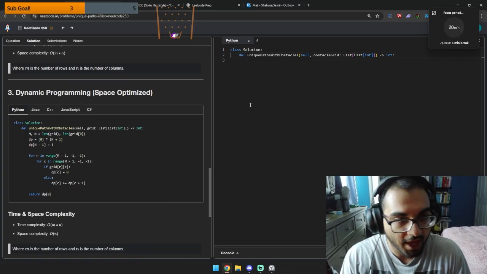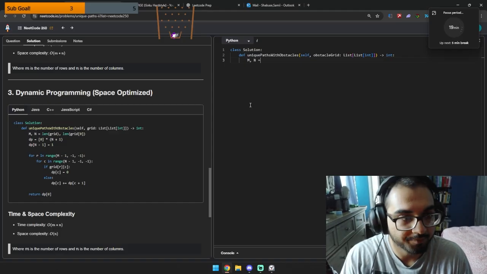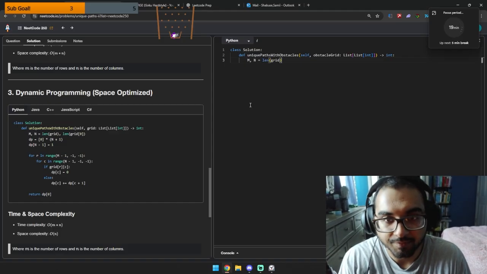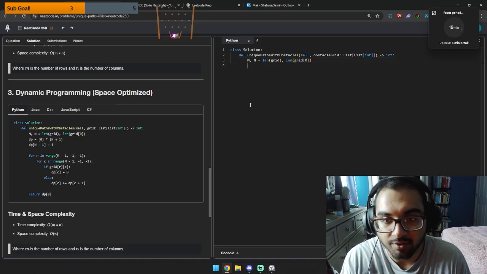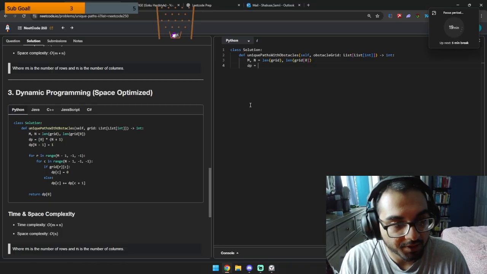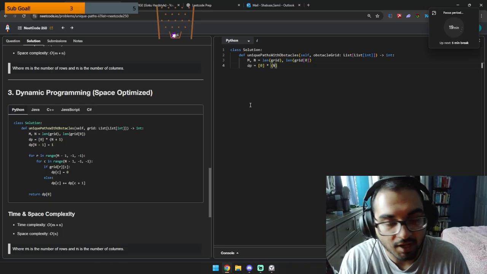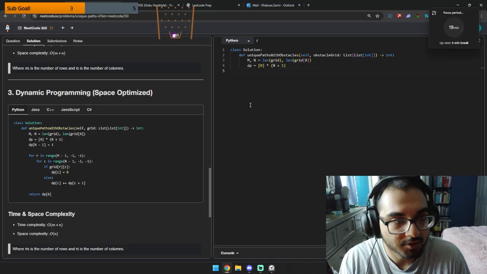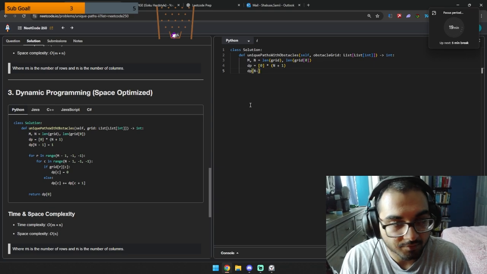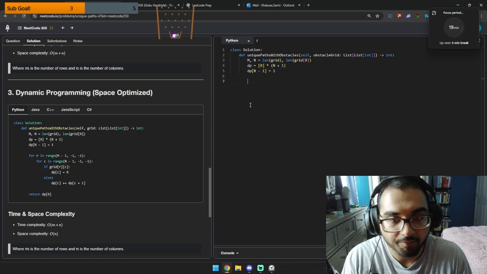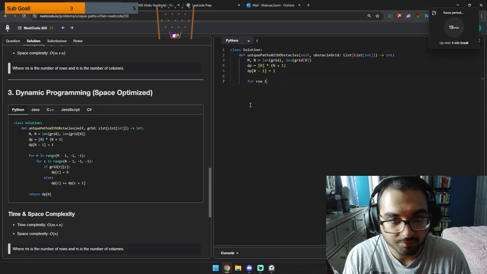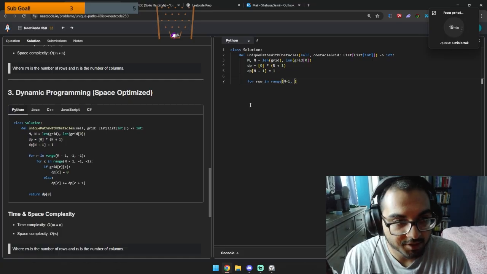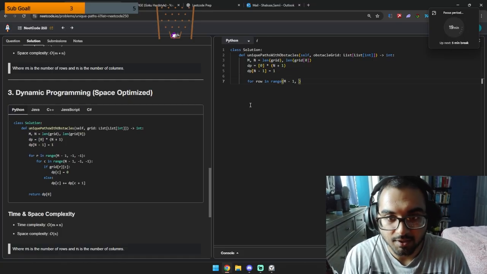So we take n, which equals the length of grid, and then we get length of grid of index 0. Okay, so starting point. dp equals 0 times n plus 1. dp n minus 1 equals 1. For r in range, so the row in range m minus 1, we're going to be working backwards.